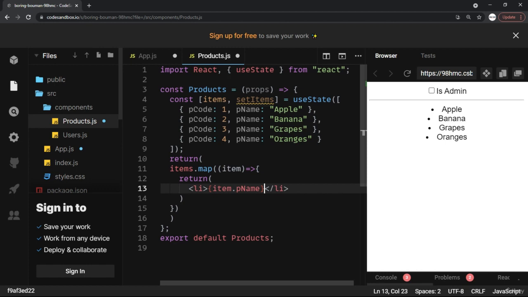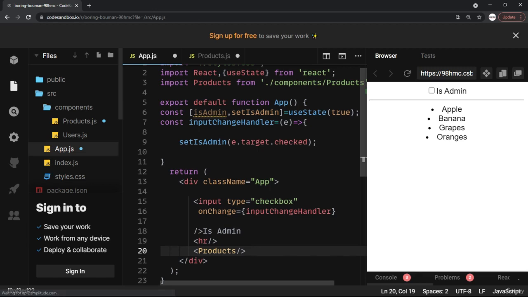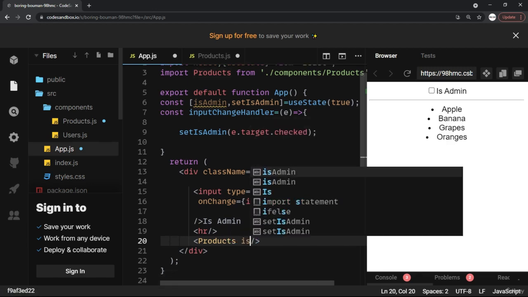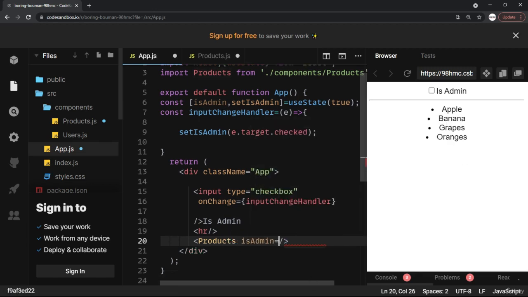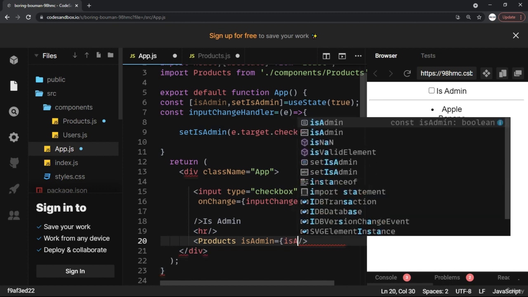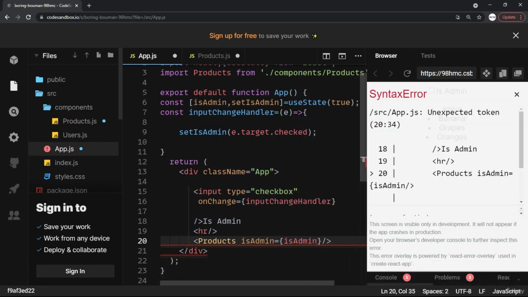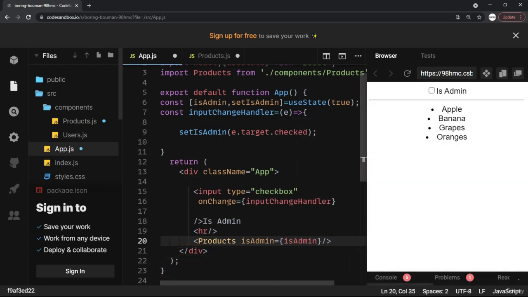The important part here is that now we want that if this is admin, then it should display, but if it is unchecked, we do not want this data. So first thing, we need to pass the isAdmin data to this component. So here I will create the property, that is the props, and whatever is the value inside isAdmin, that I'm going to pass to the component. So this is passed to props.